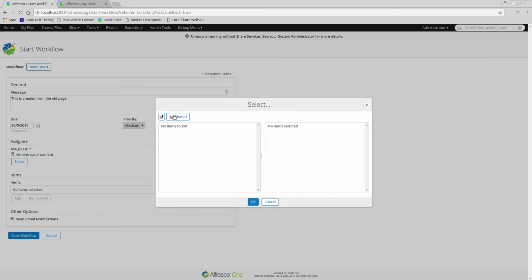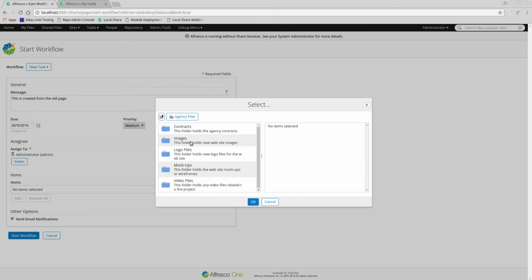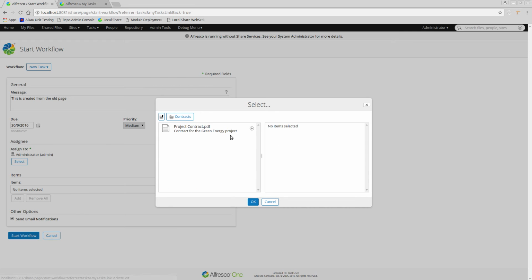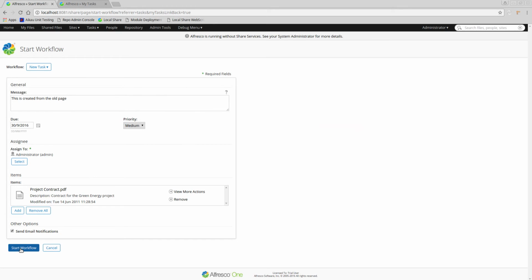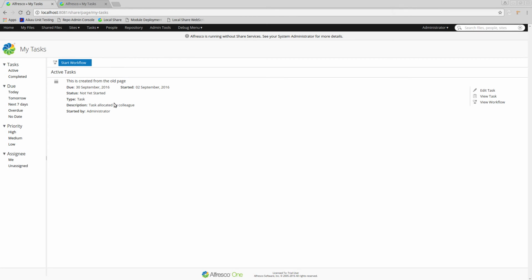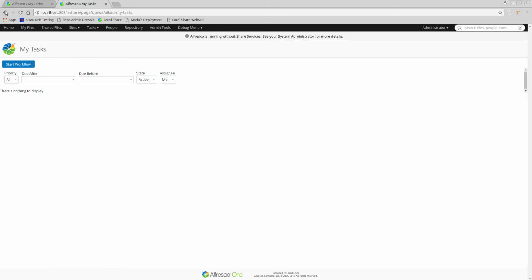So I need to do something in here. Let's pick a file, document library, agency files. So this is, as I said, the old way of doing it. And then when you've set that up, you hit start workflow, and now we can see that we have a workflow over here. So what we have is an Aikau representation, which is this page.